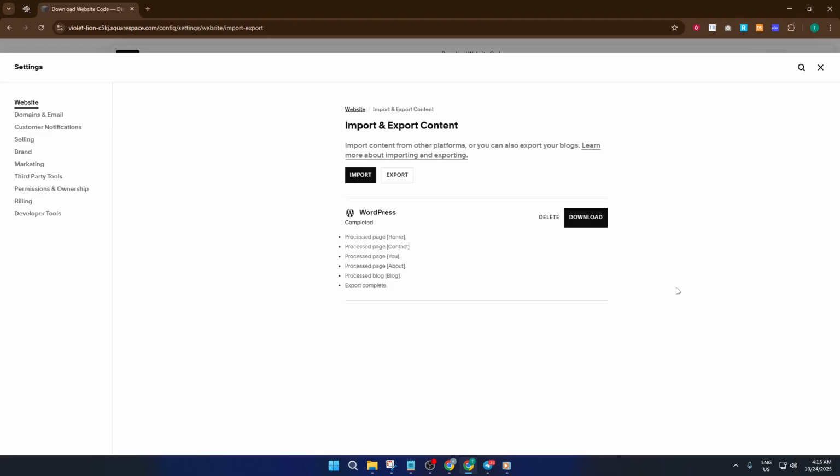And that's it. You've successfully exported your Squarespace website code, making it portable and ready for new adventures. If things didn't go as expected, double-check that you followed each step carefully. Sometimes, tiny details like which blog is selected can trip things up.